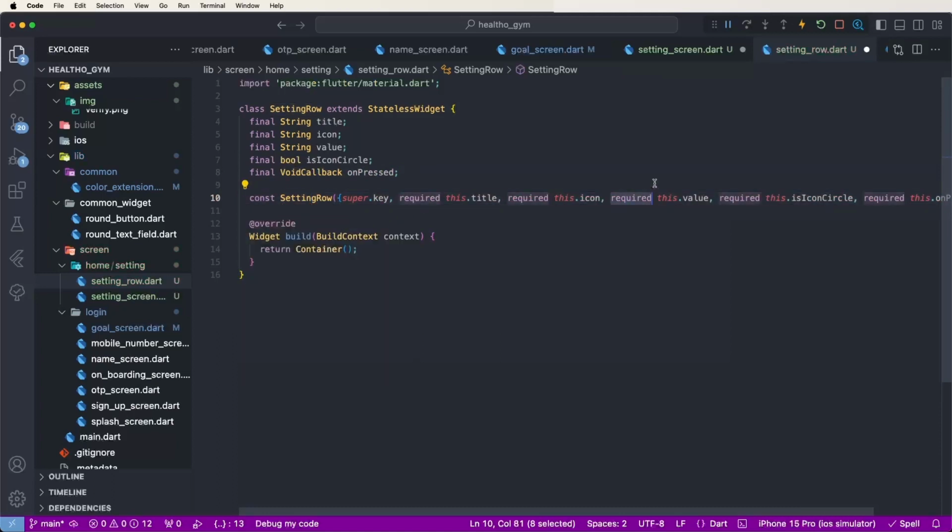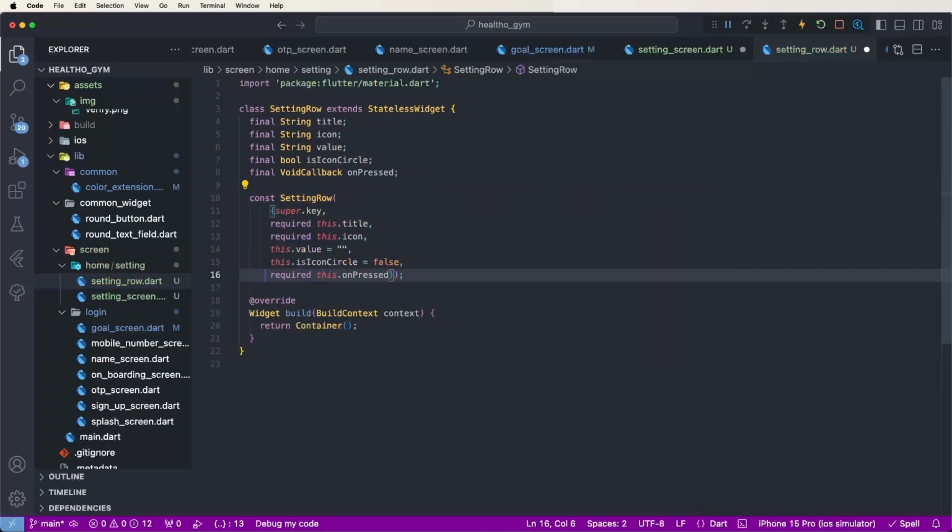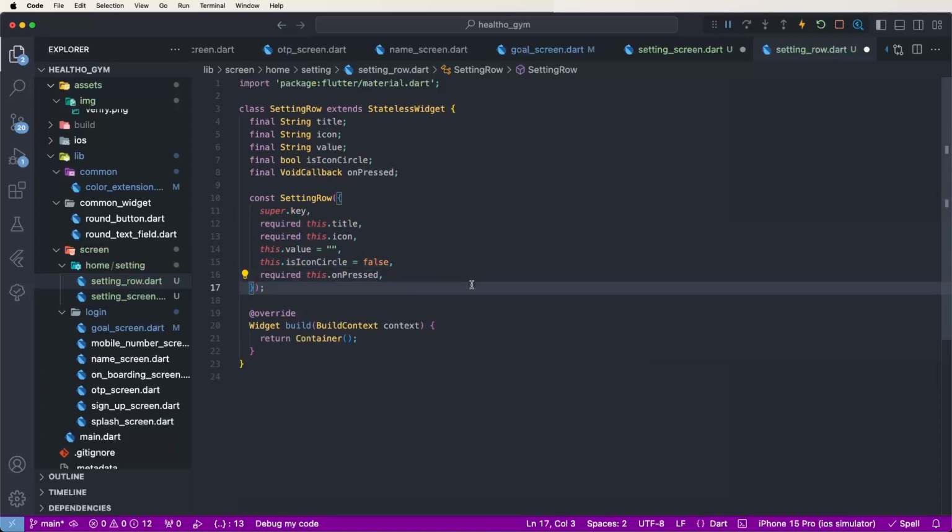Now the value is optional, that's why we give it a blank default, and also the isIconCircle we need to set to false by default, so it looks like this when showing, and we set the parameters.